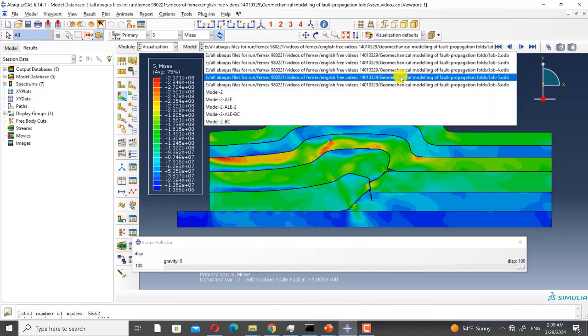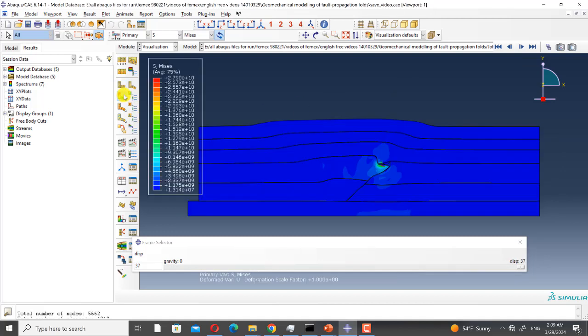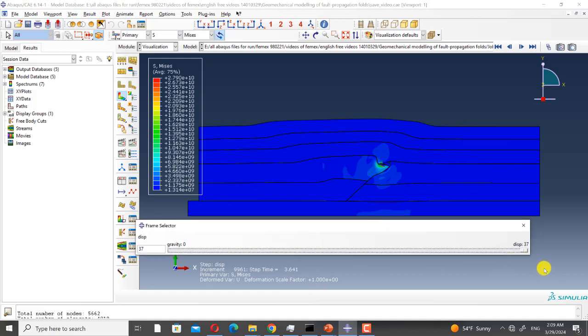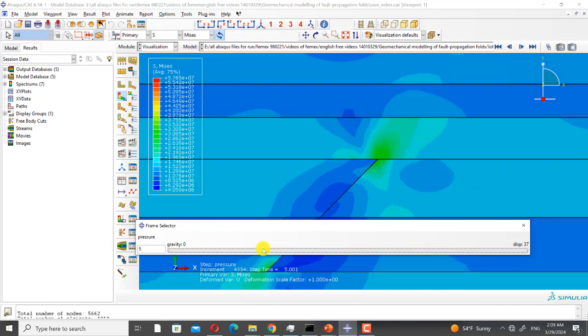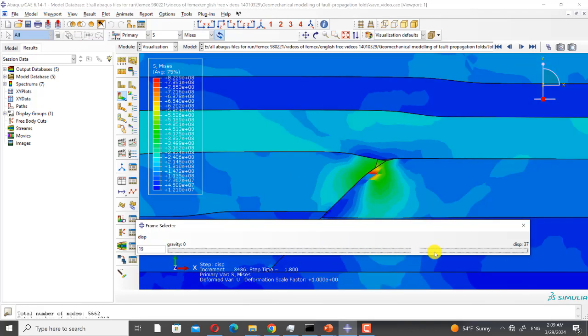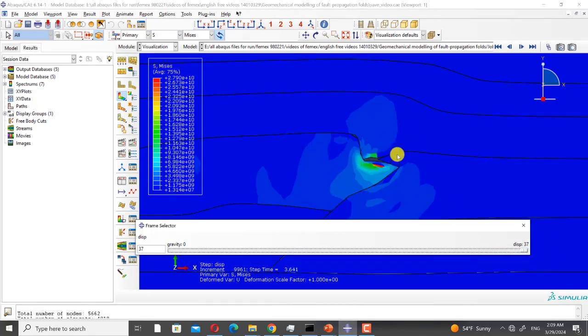And finally, job 5. The model of job 5 is model 2 ALE-BC. And in model 2 ALE-BC, both the ALE and the non-physical boundary condition are defined, and as you can see, only 36% of the simulation is done. If I show you the third step, and then we have error.